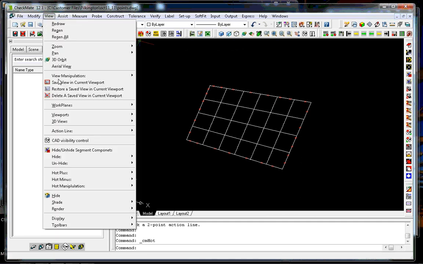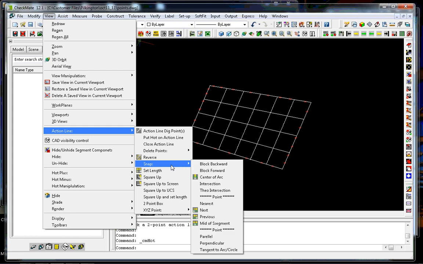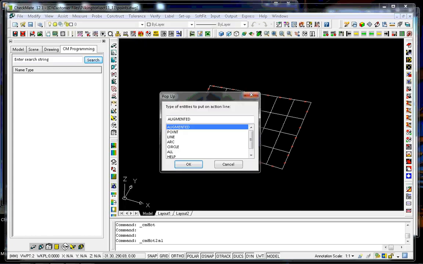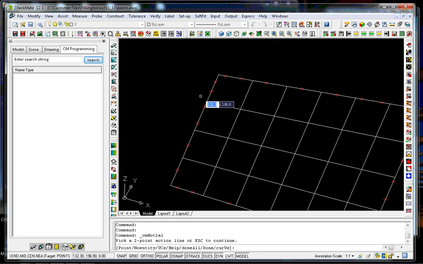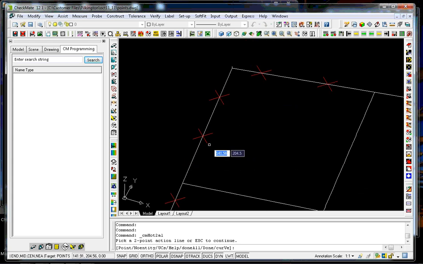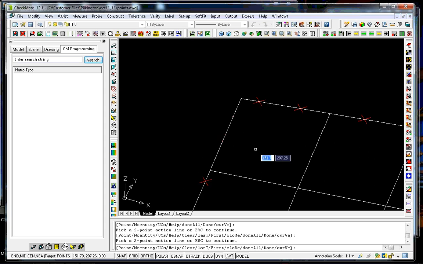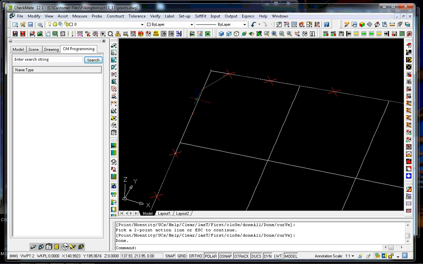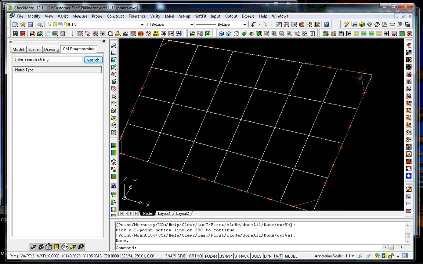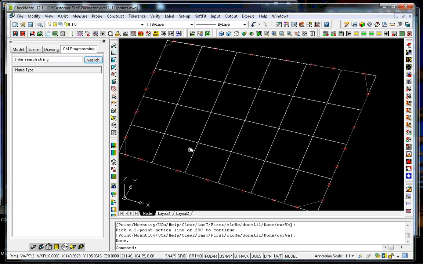Now we're going to do that command: view, action line, put hot on action line. We'll say the points, minimum, and the penalty factor. Now I'm going to zoom up here and pick the first 2 points. I'm going to start here and go in this direction. Okay, having done that, I'm going to hit enter. You can barely see a faint white line going all the way around the part here, cutting the corners. So all these hot points are now on the action line.